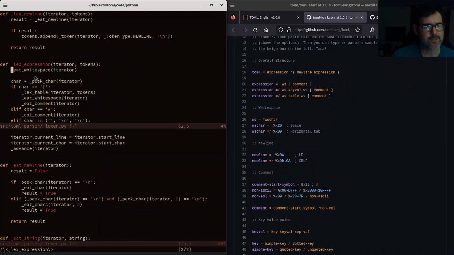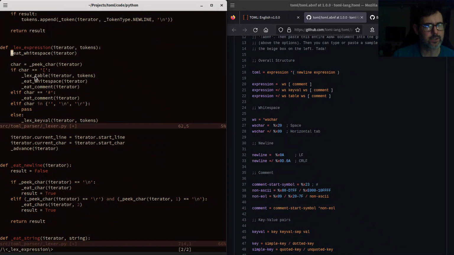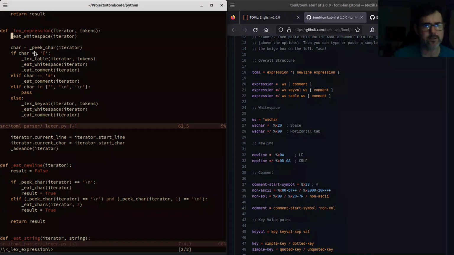So we eat white space, then we peek the next character.